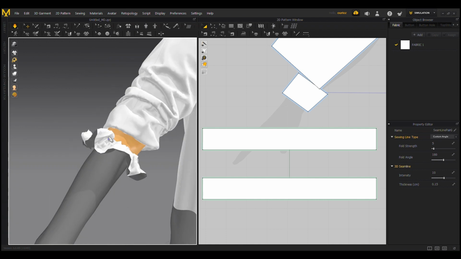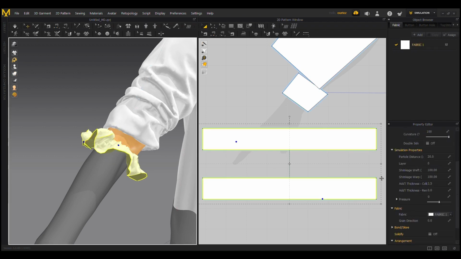You can see it's very crunchy right now, so same as what we did for the jacket, I'm going to select the two of them and set particle distance to 10. And you can see that improves it so much.